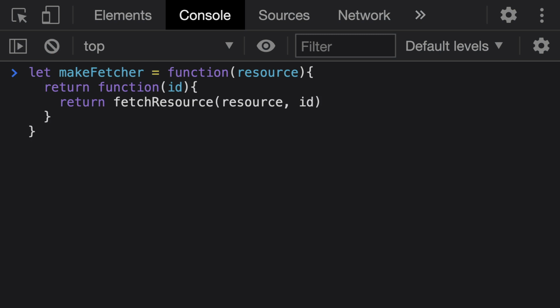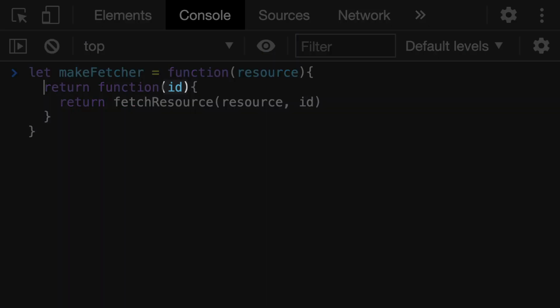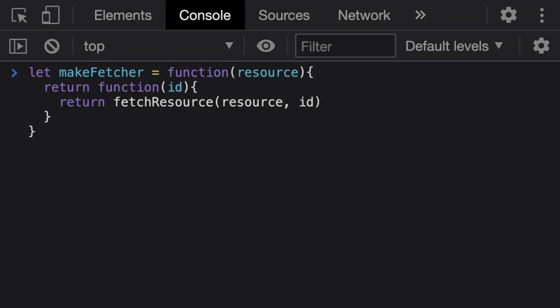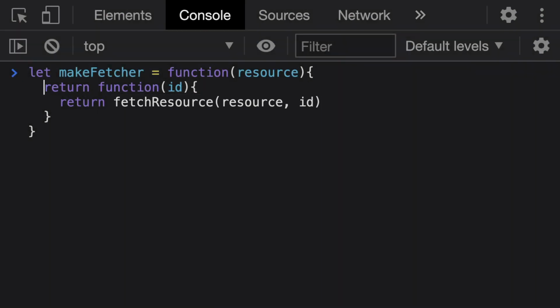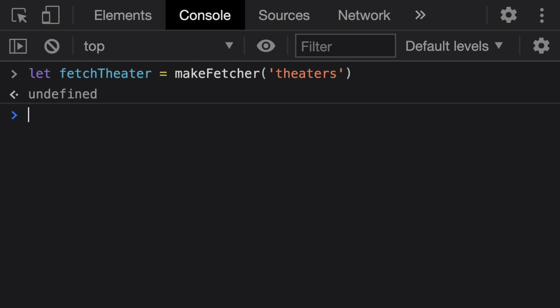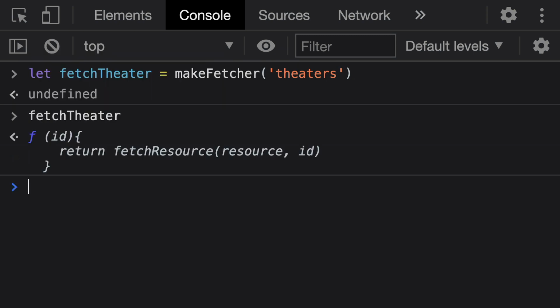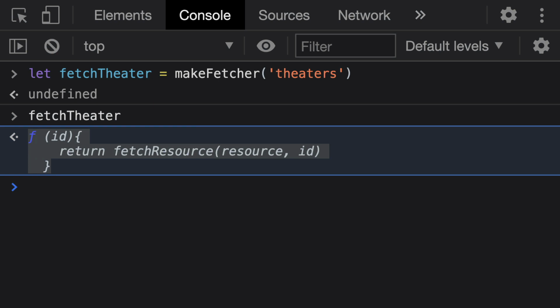This function will also accept a parameter, and this parameter will be the ID of the resource that we want to fetch. For the fetchUser example we ran before, the ID argument was the number 666. In the returned function, we want to call fetchResource and pass it the resource and the ID. Now we can create a fetcher function like fetchTheater. Notice how the returned value is a function.